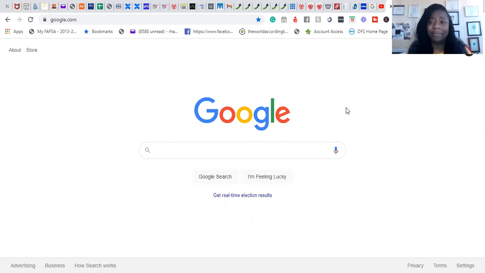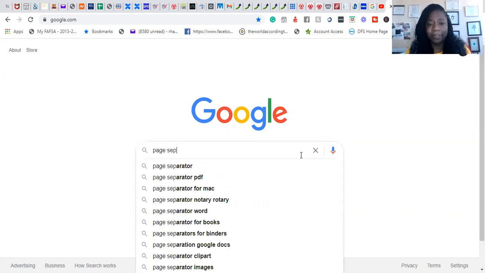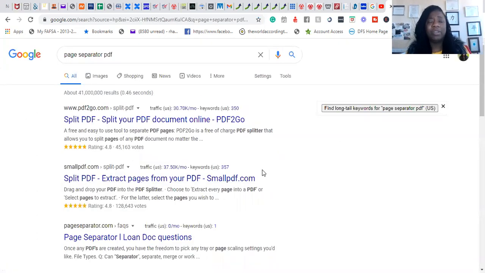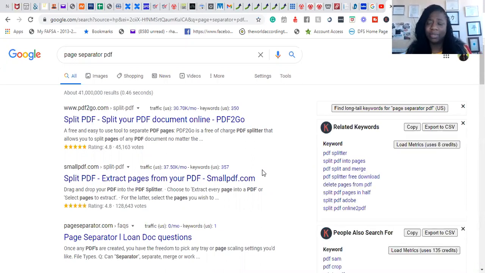So let's go ahead and dive in. So you already know I'm at Uncle Google, google.com. And all you have to do is type in page separator PDF. So you might have one PDF, and in that PDF you've got legal and letter size, and you're like, okay, my printer's not reading how to separate or print those page sizes, right? So there are a lot of companies, as you can see, with websites that you can do this.